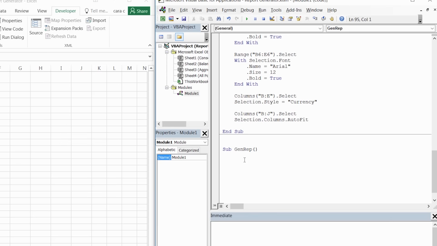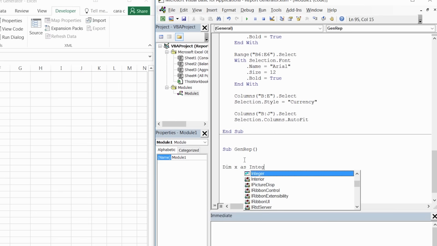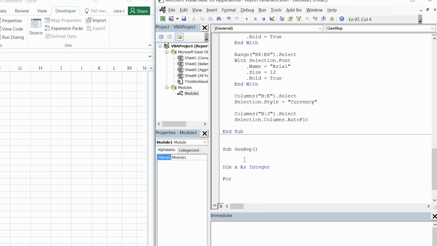I'm going to start by declaring a variable that I'm going to be using in my for next statement. So I'm going to call it x, dim x as integer. And I'm going to start my for next statement by saying for x is going to equal 1 to the total number of worksheets, worksheets.count, except for the last one. So I'm going to put my -1 there.